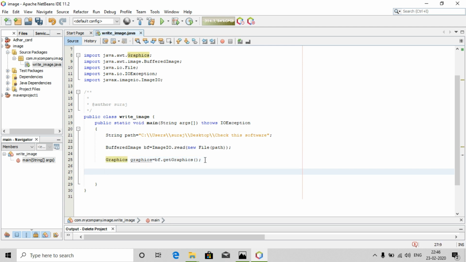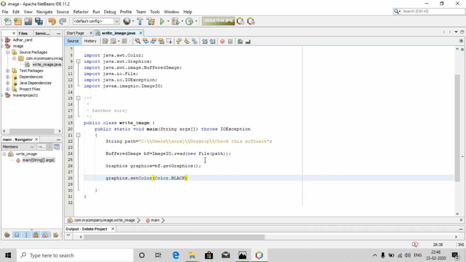Now I've taken the path for the image. I've created a BufferedImage syntax, and I've also imported the graphics library. So now all we need to do is write into image. So graphics dot setColor. Now this is used to set a color in which we'll be writing to the image. So let's set it to Color dot black.